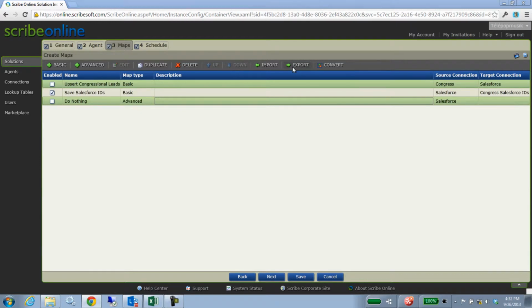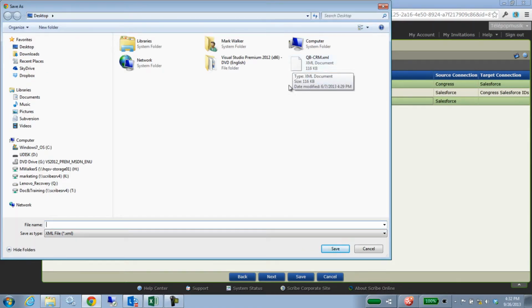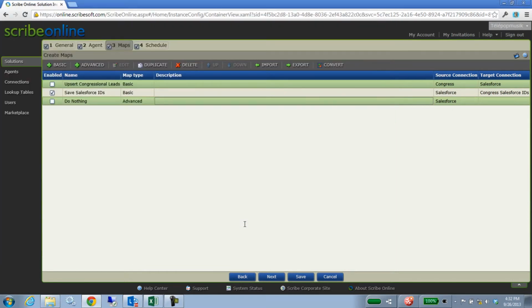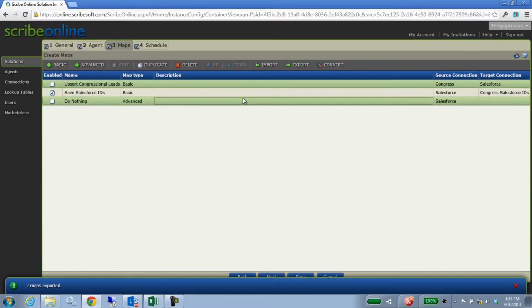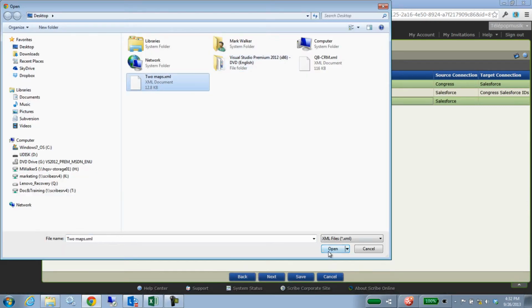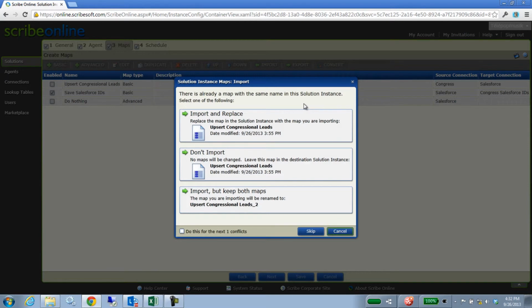The export button will now only export the maps that I've selected. So let's say I wanted to export these and call my export file to maps. And so now that file is only going to contain these 2 maps. And then when I go to import, I might select that same file again, and you'll notice when I do that, it detects that there are maps in my solution instance that have the same name, and it gives you some choices about what to do. You can replace the one that's there. You can say, oh no, I didn't mean to do that, and it'll let you make different choices for each of the maps in the file.